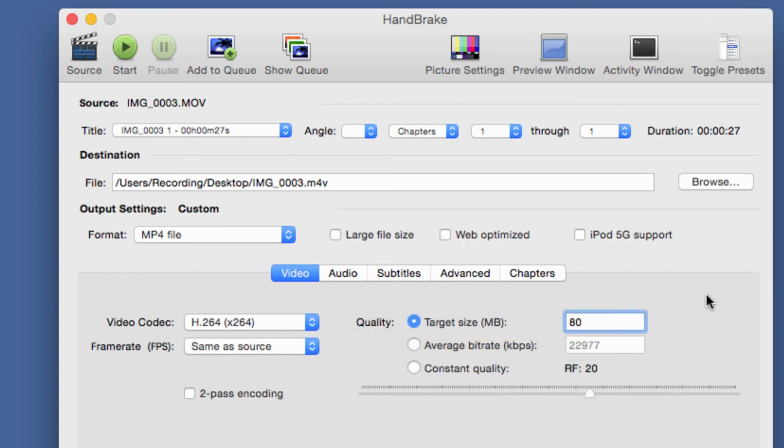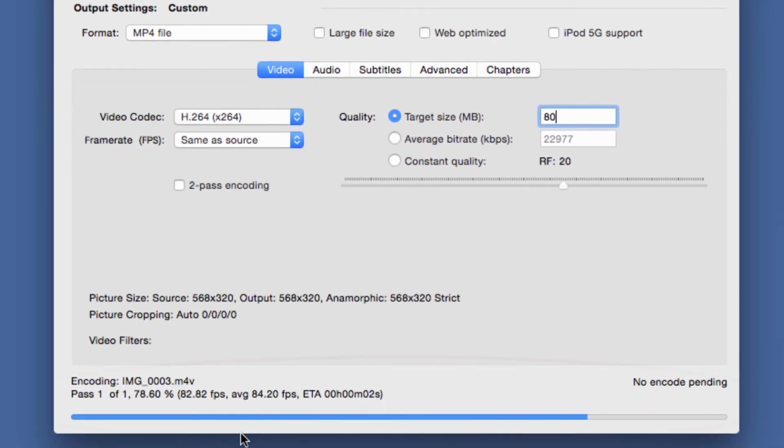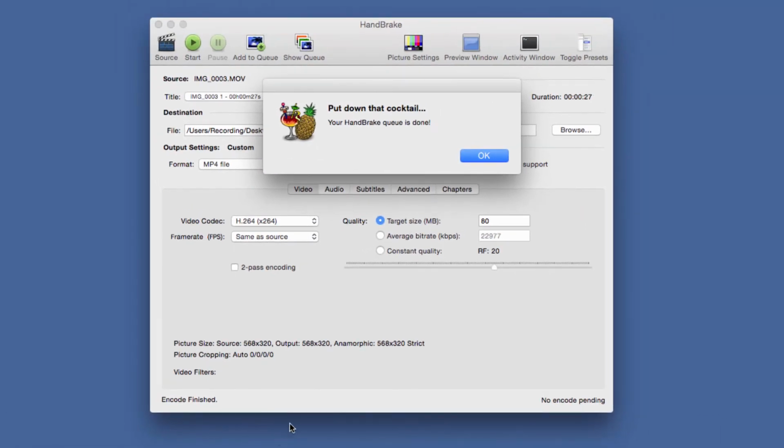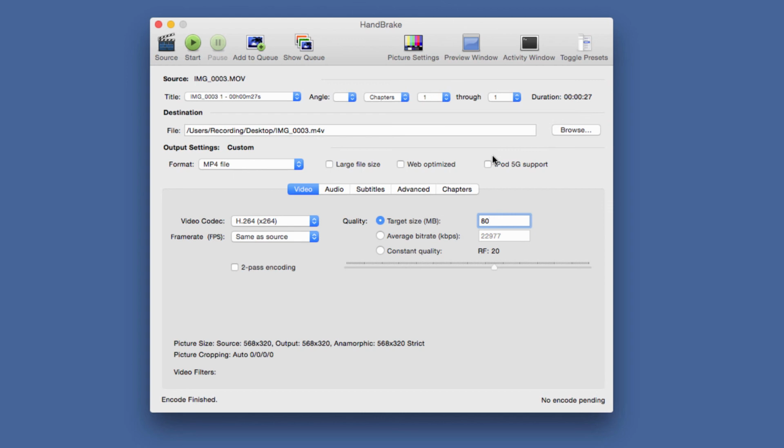So go ahead and set that target size to 80, and then you'll notice in the upper left hand corner of the screen again, just to the right of source, it says start, and you can simply click on start and it will begin compressing your file. You'll notice in the lower portion of the screen gives you a progress bar. I've got a much shorter file, so it's going to go much quicker, but once the compression is complete, you'll get a message saying you are done. And once you have that compressed, you can go ahead and take that file and upload that to TK20, and you should be good to go.